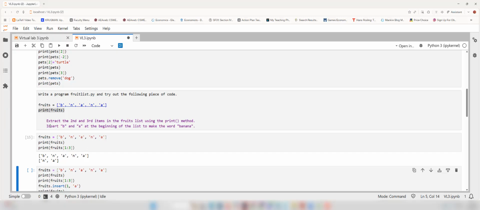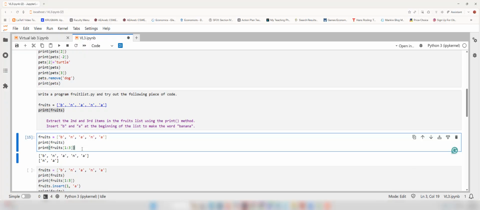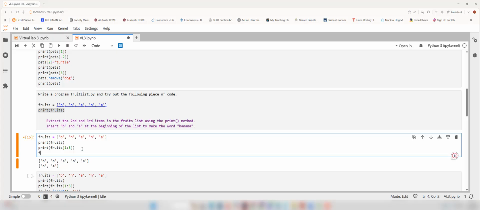So the next thing we're going to do is insert B and A at the beginning of the list to make the word banana. So I want to insert A here between B and N, and I know that A, the letter I'm going to insert, is going to be index 1, right? B is 0, N is going to be now second, and in between we are going to have A. So in order to do that, since I know that A should be in index 1, everything is easy because we're going to use the insert function.